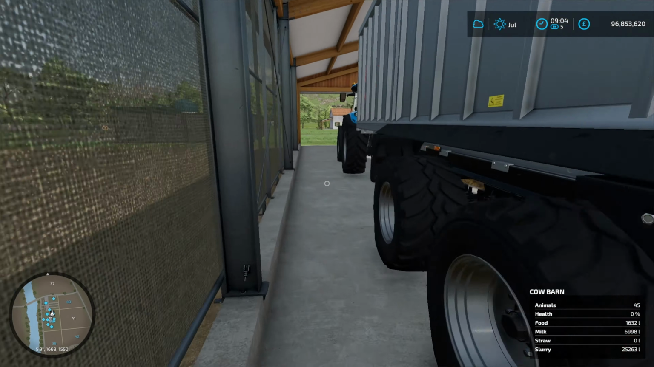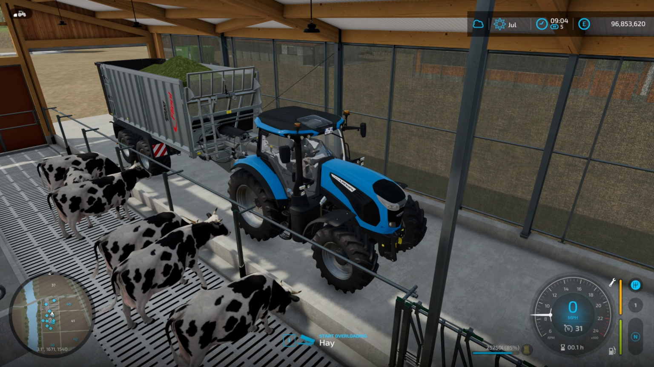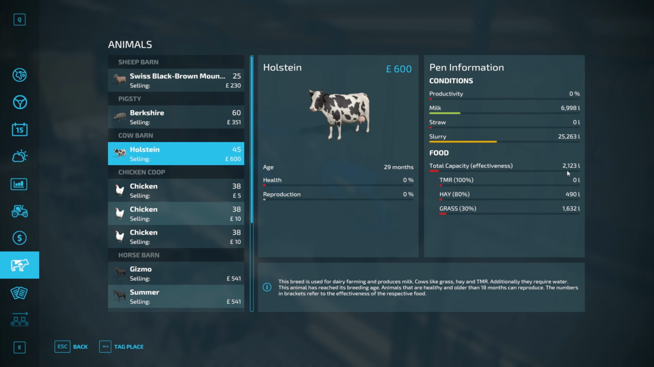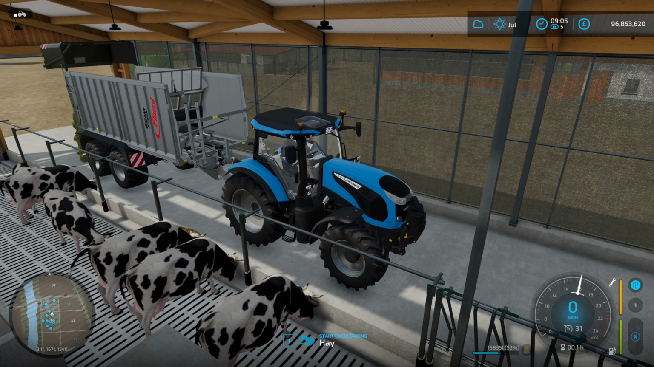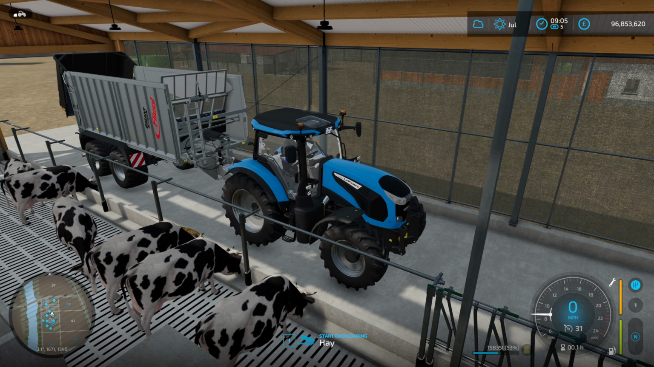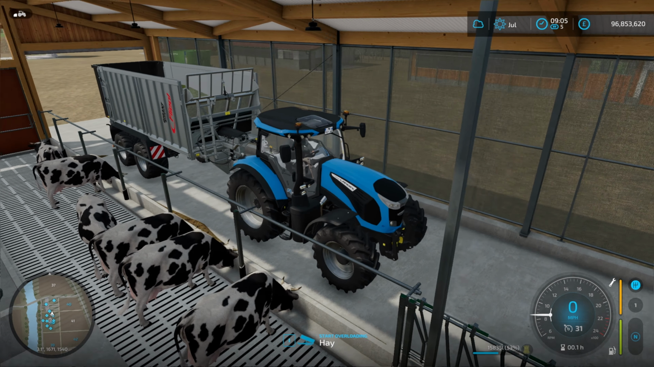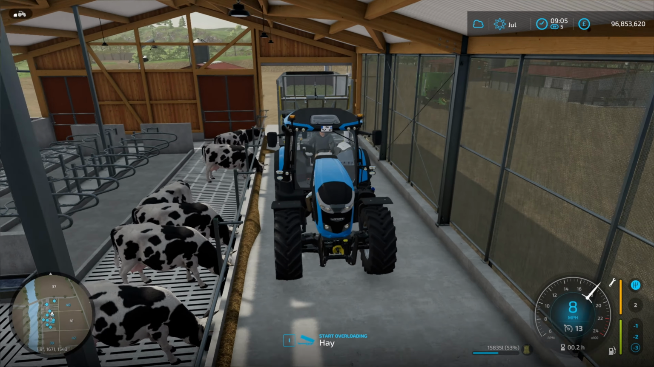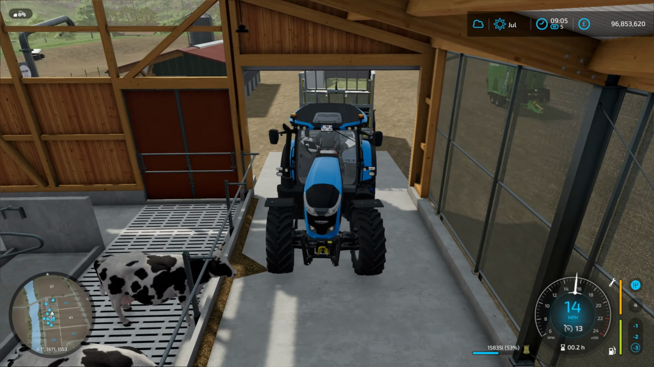So we could jump back in the Landini, and we've got some space to put some hay. That was painful. I don't know why you would have Maize Plus running and want your feeding like that, but if you do, that's how you do it.